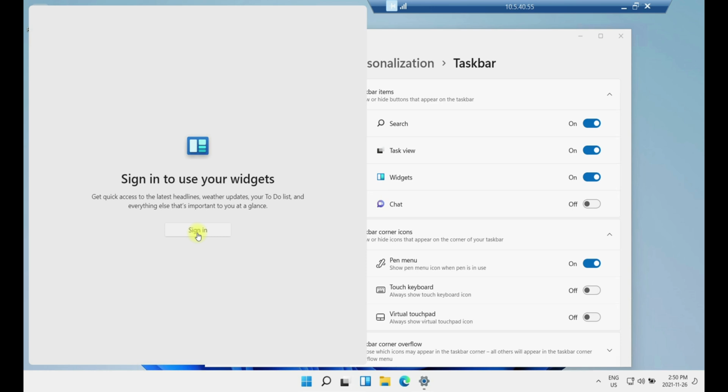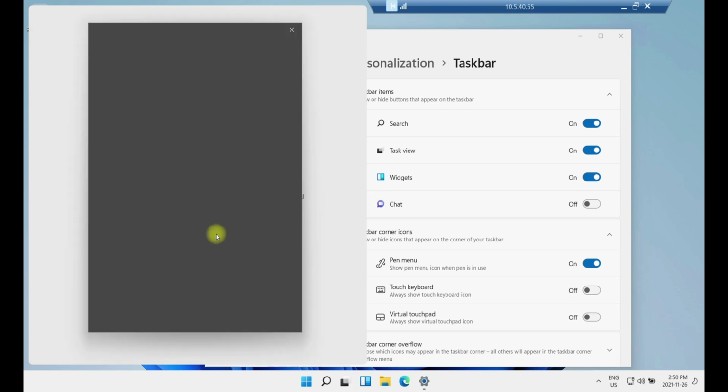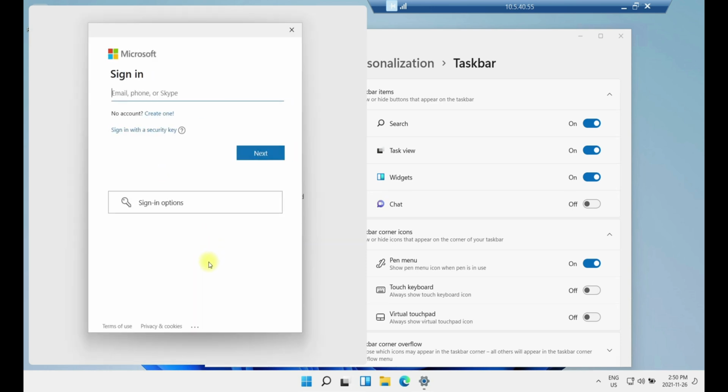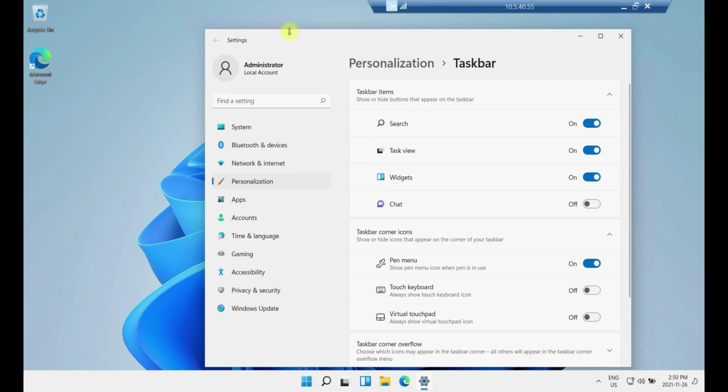You need to sign in, of course, to a Microsoft account. Let me see what it says. Yeah, if you have a Microsoft account, you're going to have to log into it to see the widget. The widgets are usually time, news, et cetera. I'm not interested in any of those, so I'm just going to get rid of it here.